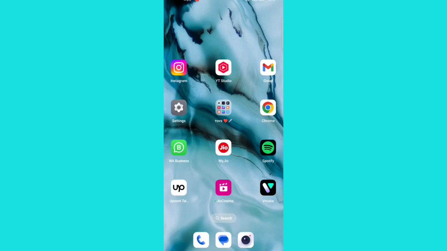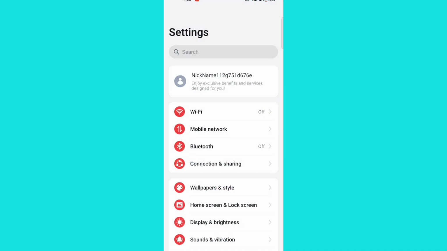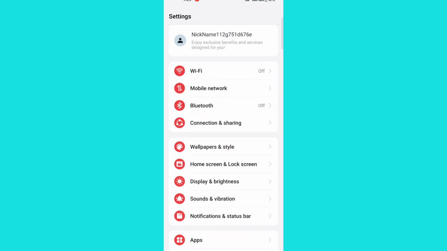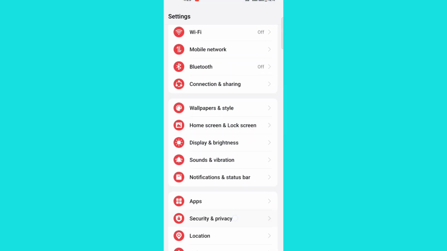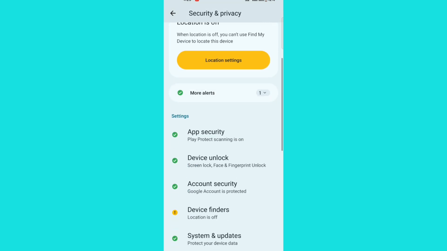Today, I will show you how to lock an app on your phone. First, go to your phone's setting. Scroll down and tap on the security or privacy option depending on your phone model. Look for the app lock feature and enable it.